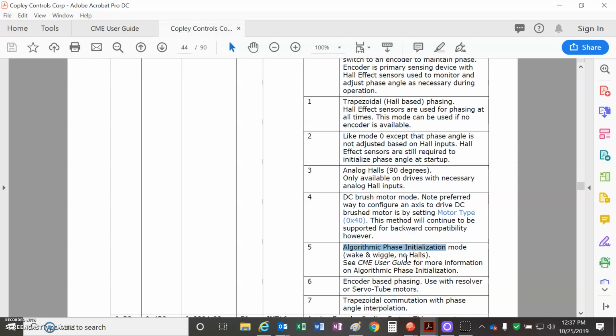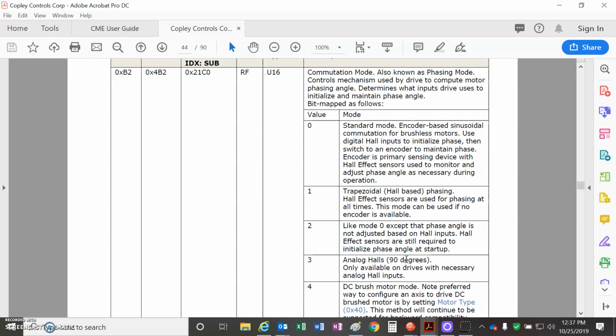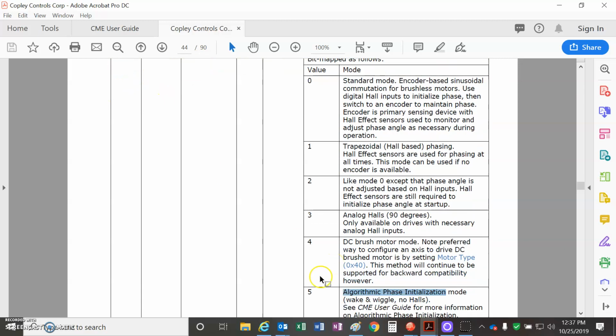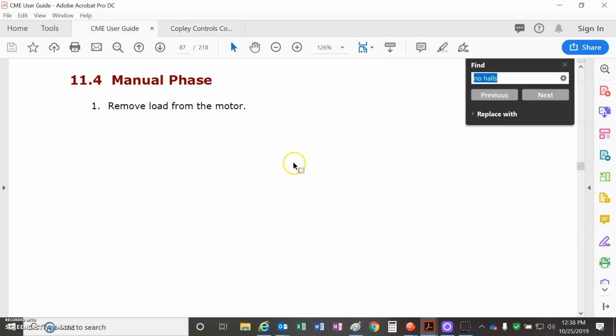I like this parameter here because when you write to it, the value of 5, again, it'll put it in this mode. If I was phased and I want to try to phase again, let's say my phasing fails for some reason, I set this parameter again, and I have to go through this procedure of enabling the drive to get it to phase. But let's take a look at the CME User guide first.